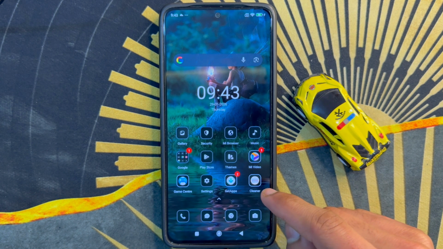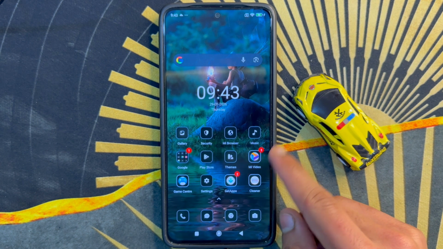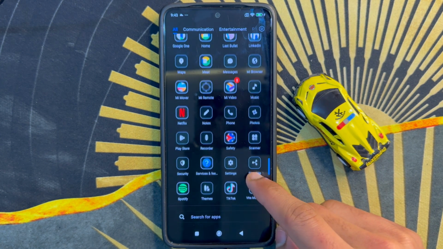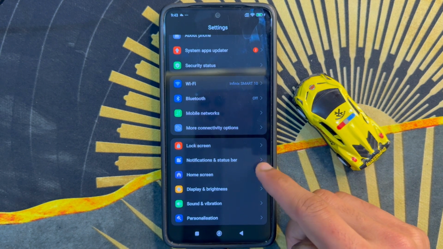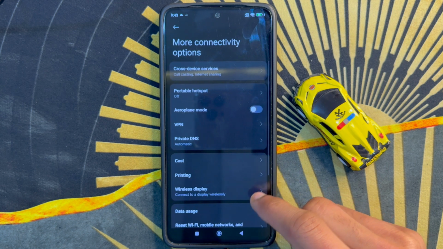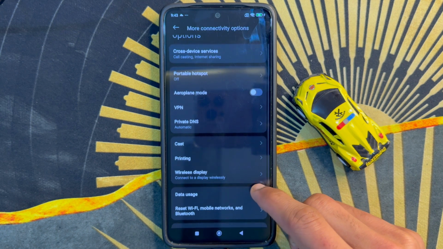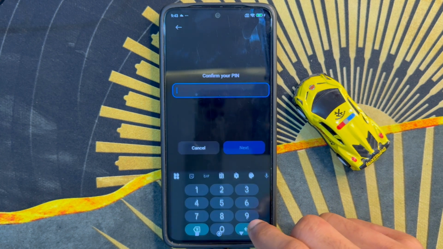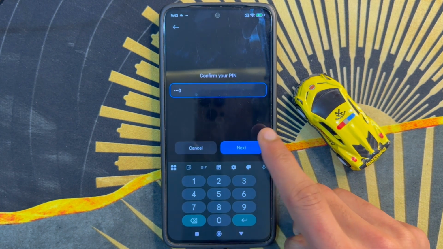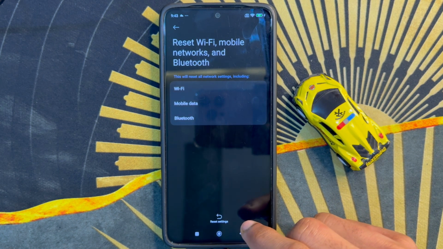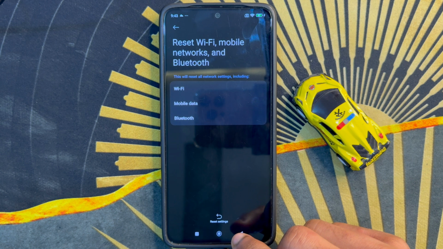If it is not solved, go to the app library. Here, scroll down and click on settings. Click on more connectivity options. After clicking on more connectivity options, click on reset settings and enter your phone PIN. Click on next and click on OK. After clicking on OK, you will see your problem is solved.